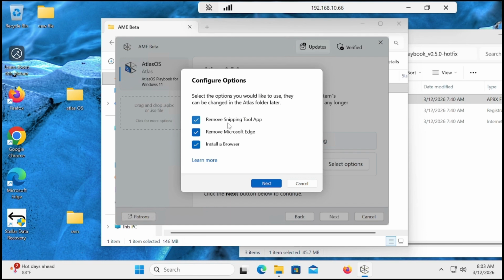If you use the Snipping Tool, meaning you need to take snapshots, and if you want to share pictures like a desktop snapshot, then the Snipping Tool is very mandatory. I like this tool, so I'm going to keep it. And remove Microsoft Edge. I don't use Microsoft Edge because I already have Chrome and Mozilla browsers in my Windows 11, so I don't need it or to install a browser. Next.